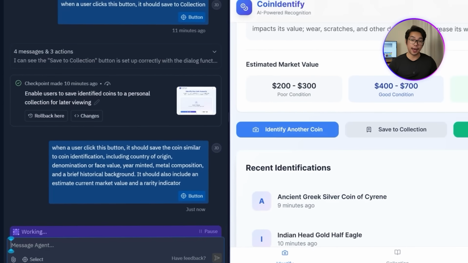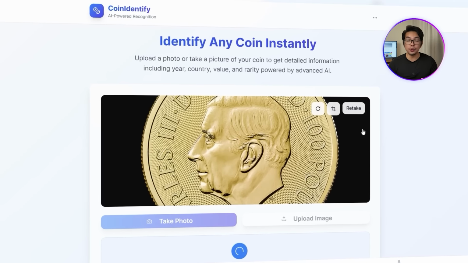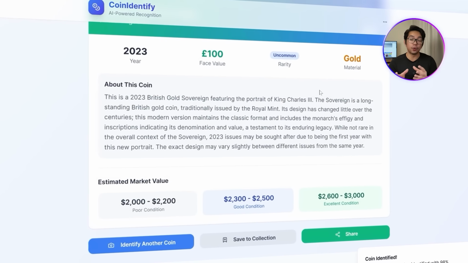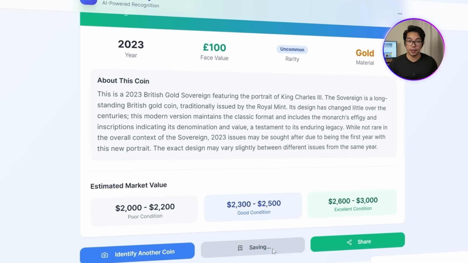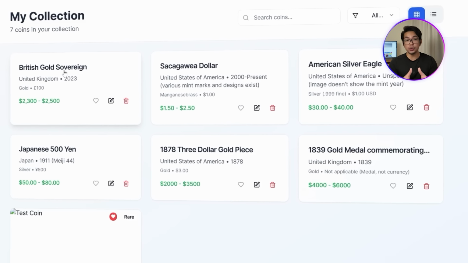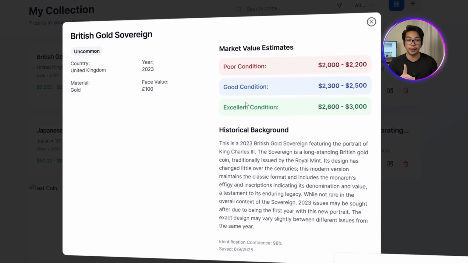Alright, so after that update, the app changes how the save feature works. So now when users click Save to Collection, it instantly saves a coin and redirects them to the collection page. No extra dialogue or confirmations. And from there, our users can click on any saved coin to view all the details in just one place, like in the original scan. Alright, so far so good.